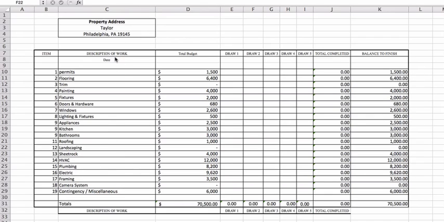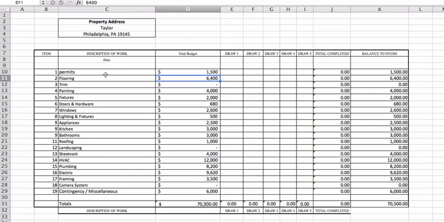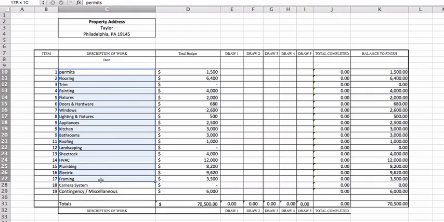So you can come up here and put the full address in this section, and then for the description of work, we've got 19 line items that we've created for you, where you can fill in the budget for each of those line items. You don't have to use all 19 line items, and in fact, if you want to change some of these line items, you can. This is really just here as a guide for you to use, but again, you can redo these line items if you feel the need to change them.